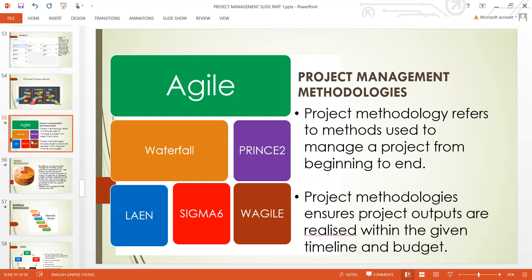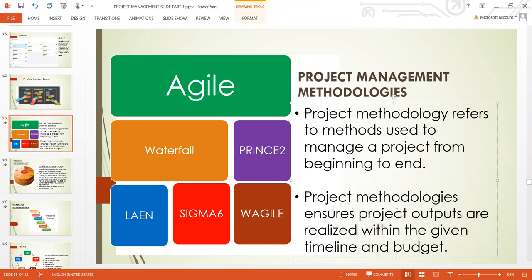Project methodology refers to the method used to manage a project from beginning to end. Project methodology ensures project outputs are realized within the given timeline and budget. That's project methodology. It helps you to manage your project from beginning to the end. Most of us must have been hearing about Agile and the rest of them. Even if you haven't taken this course before, you must have somehow heard about them. But if you haven't, this is what project methodology is. It's the method you use to manage your project. Let me put it very simply: it's a method to manage a project so that you won't have problems.